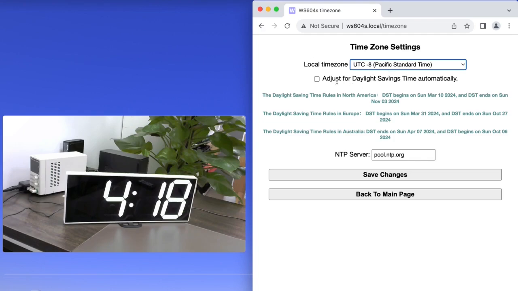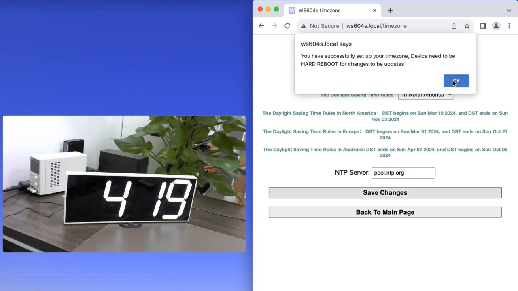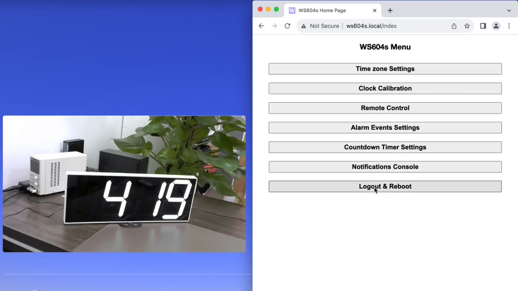Here, it's important to select the Daylight Saving Time rules in North America. Different regions have different daylight saving time rules, so be sure to choose the rules that match your local situation. Click Save Changes and then restart the clock. Now we can see that the clock is correctly displaying the time in Seattle, USA.